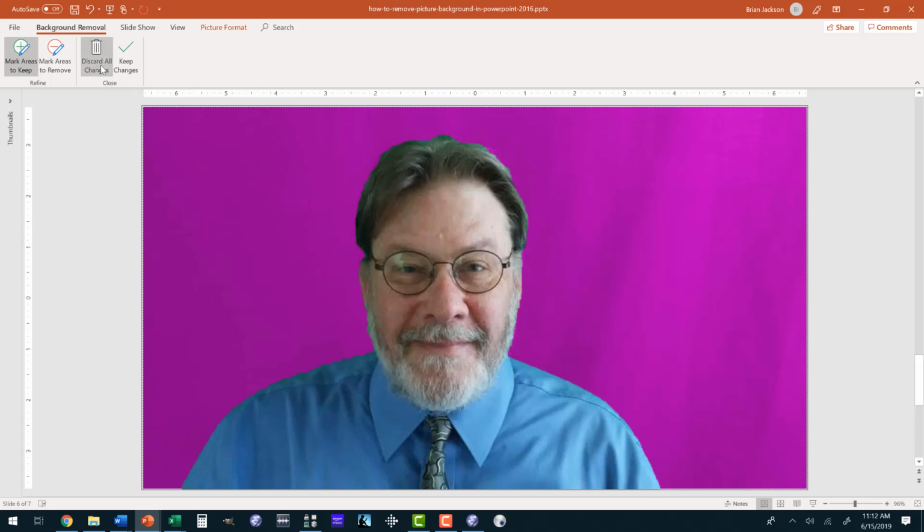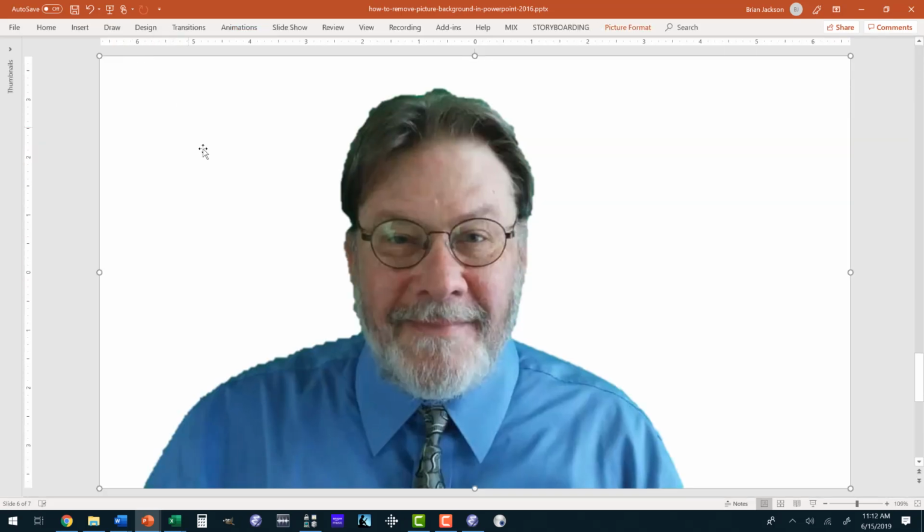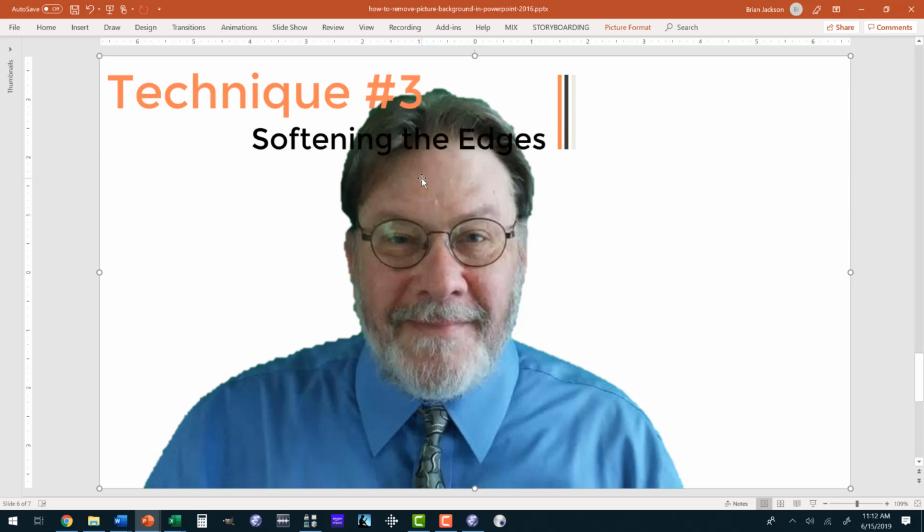If I say keep changes, notice how I get a little bit of green and the edge of my image is very ragged. Now, this is going to be hard to blend into things, and if I blend it into anything that isn't green, I'm going to see this green halo and glow around me on my hair. Let me show you a way to fix that, and that is by softening the edges. Our third technique.